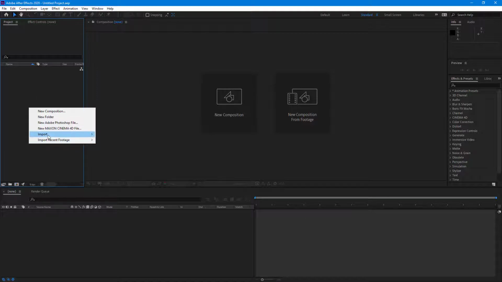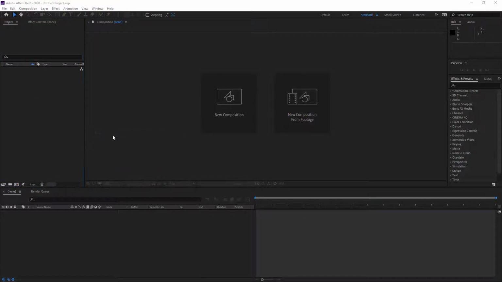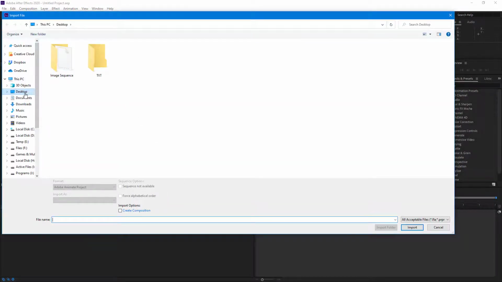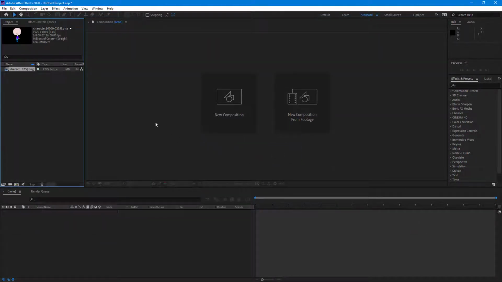So I'm just going to go into Import in After Effects, and I'm going to go into File and then go on to my desktop, Image Sequence, and go to Character right here, select the character, select PNG Sequence and click on Import. If you don't know how to use After Effects, you might want to check out my playlist on how to use After Effects as well.